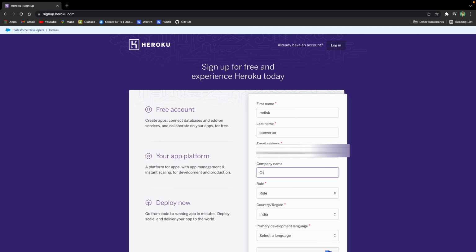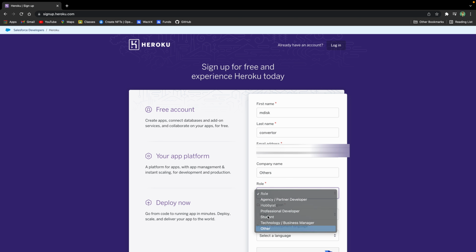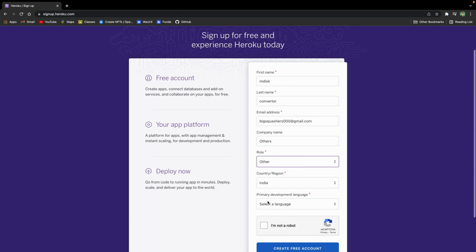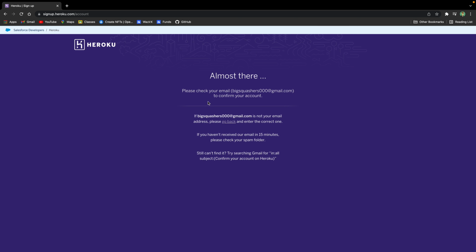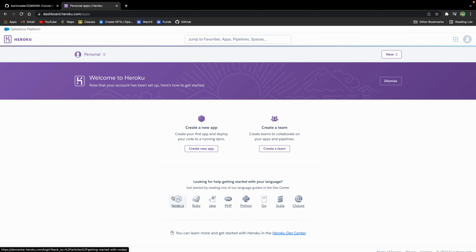Company name, others, enroll, other, and India. Okay, and primary language should be Python, and enter this captcha and create. So after this you will get a confirmation code in your email ID. So just verify it. After verifying your email, you will get an interface for entering your password. After entering the password, you will get this interface.